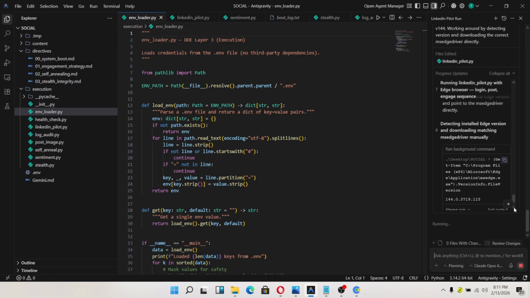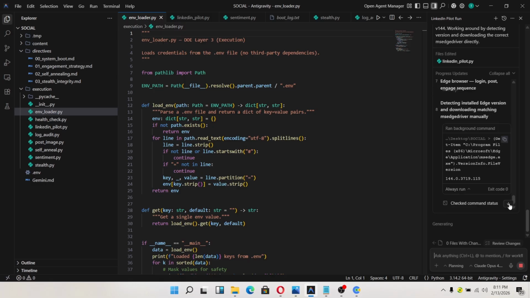So it's going to try all possible ways to solve the problem until it finds the optimal way to do what it's supposed to do. That's the beauty about this self-annealing architecture design.